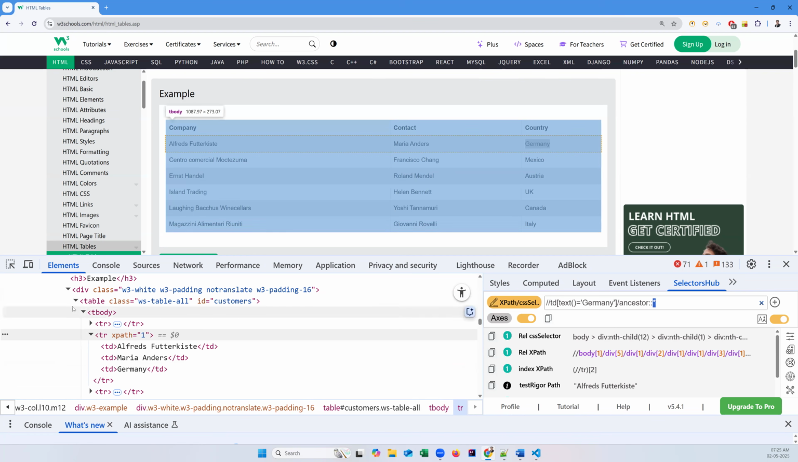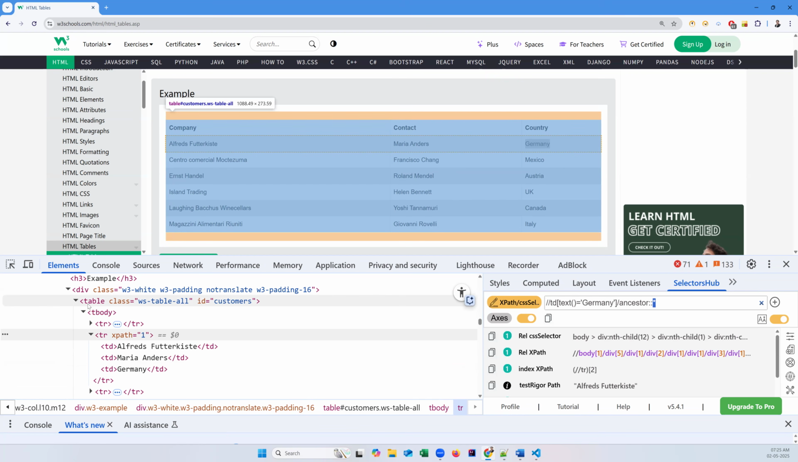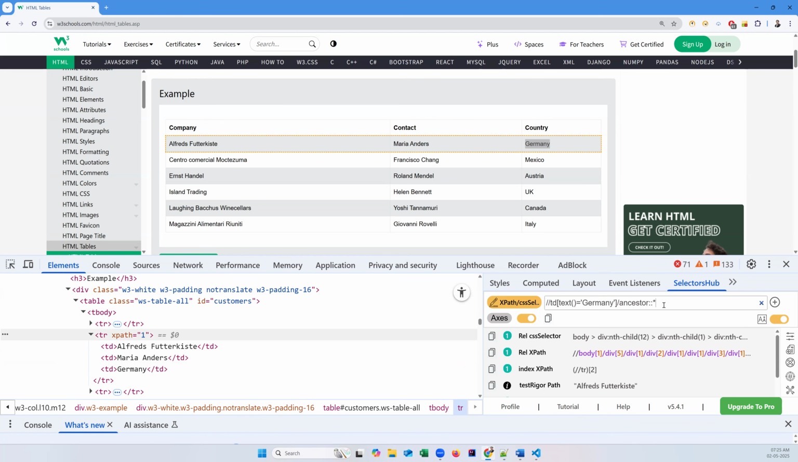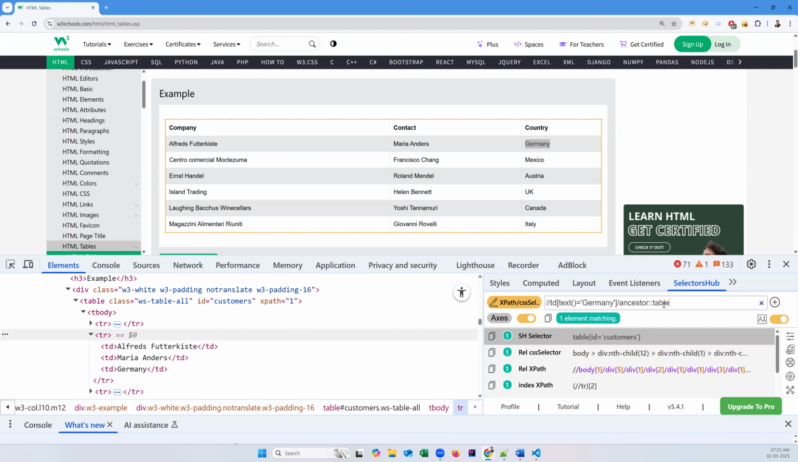So I want to capture a specific element. What is the specific element here? Table is the specific element. So here you can specify the target element. The target element is table, so you can say table. Now one element is matching. The whole table itself is considered as one element this time. So I'm getting the ancestor element table.